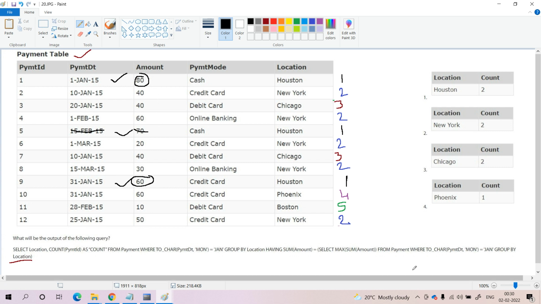Now try to calculate the sum of the amount. What is the sum of the amount? 80 plus 60, you will get 140. Now for the first group, the sum of the amount that we are getting is 140 as per the given where condition, where the payment date related month is equivalent to Jan. In that month equivalent to Jan, the amount is 80 and 60. So the total amount is 140.